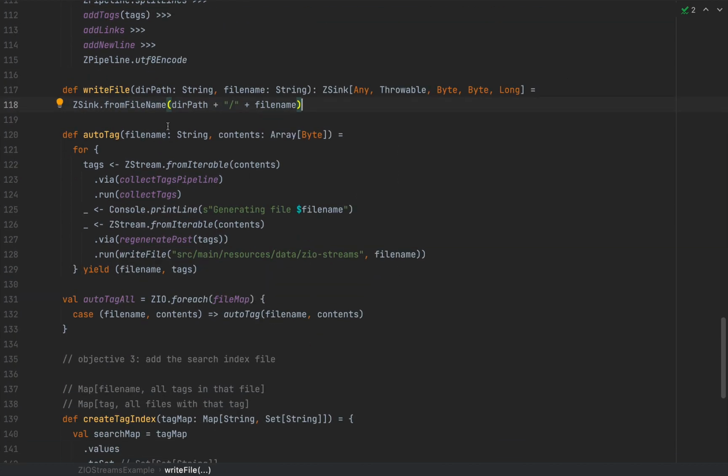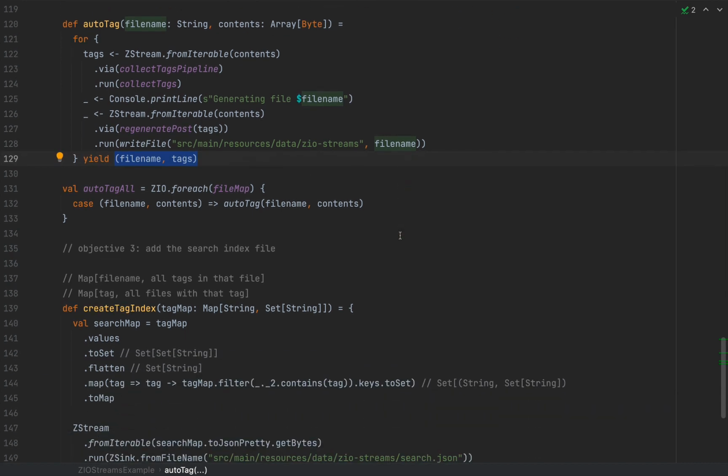Good. Now, finally, for objective number 3, I added this little function to automatically tag a file name with the contents. So I put all these components together as ZIO streams and turned them into ZIO effects: collecting the tags, pushing the tags to the files, and then writing them to the file as specified earlier. So this auto tag connects all the components together and returns tuples of file name and tag so that I can use them later in my search file.